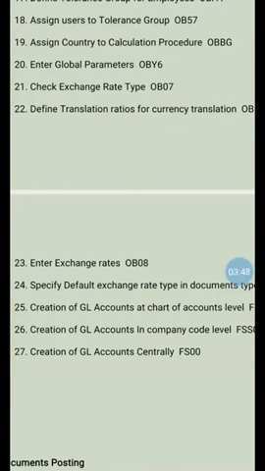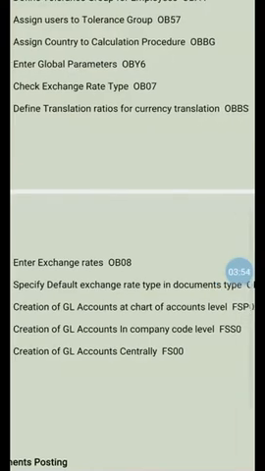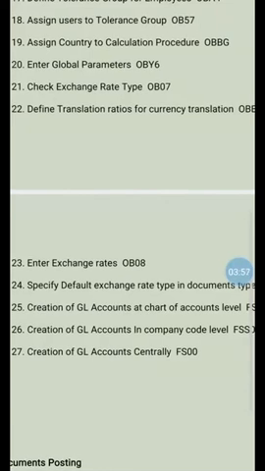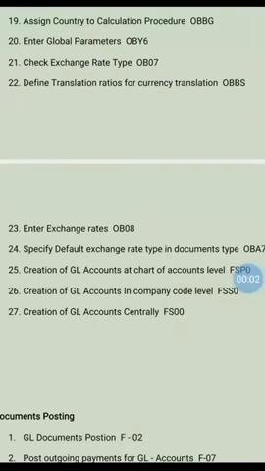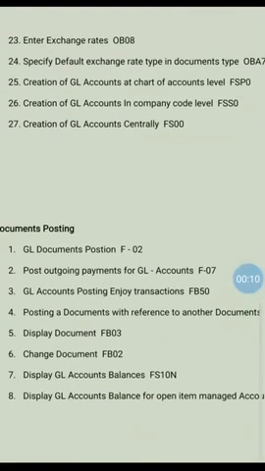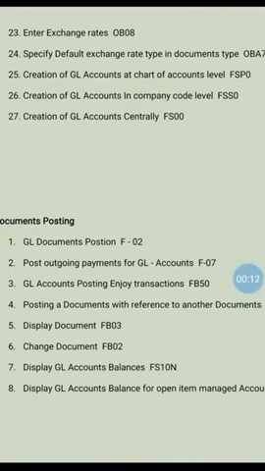21 is check exchange rate type. The transaction code is OB07. 22 is define translation ratios for currency translation and the transaction code is OBBS. 23 is for enter exchange rates. So the transaction code is OB08.